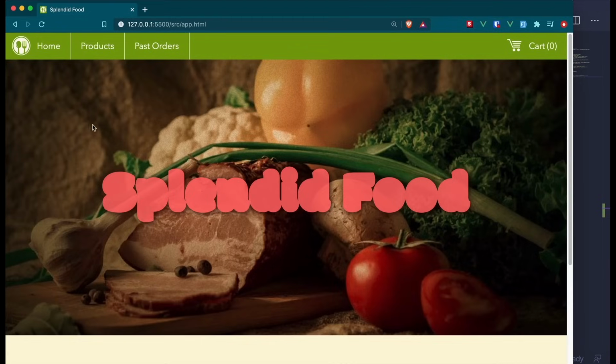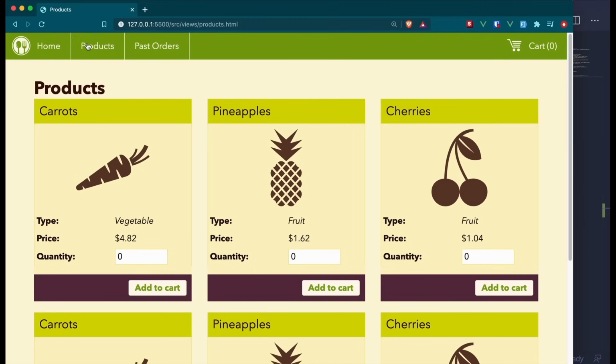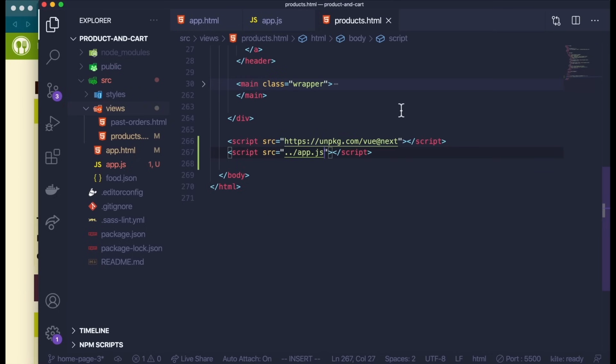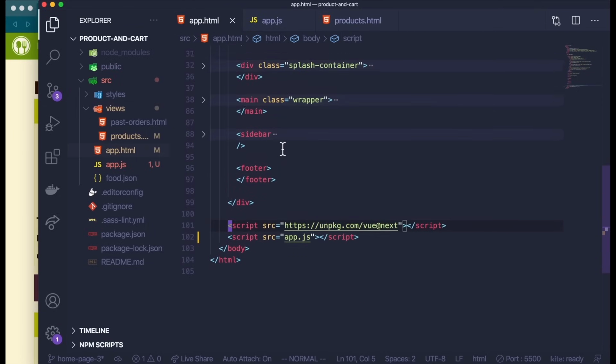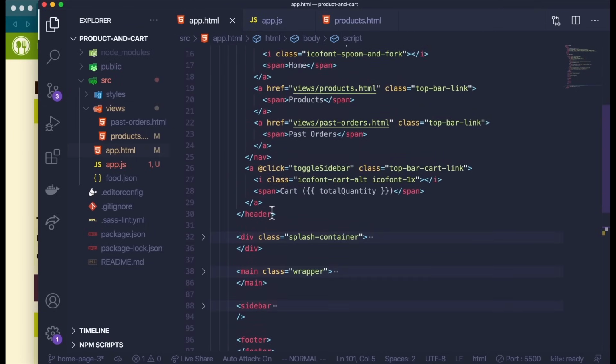Let me see if that's working. If I go to products, and you can see the cart page doesn't open, but that's because I have not hooked up the cart button yet. So I will have to copy this over from the app.html file for right now.